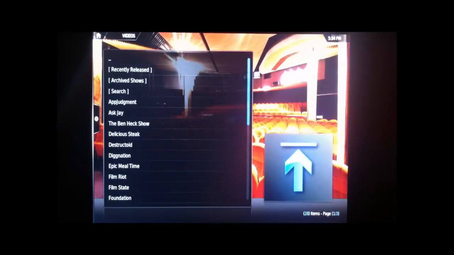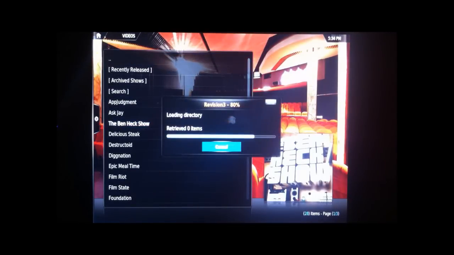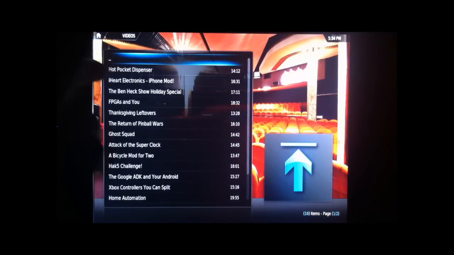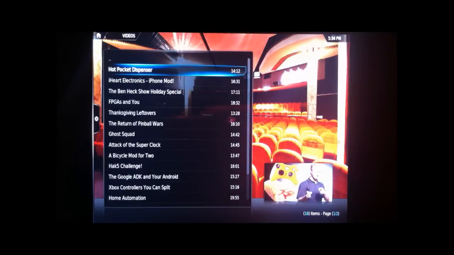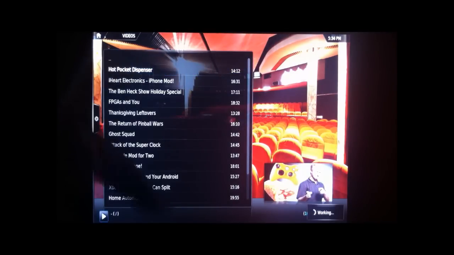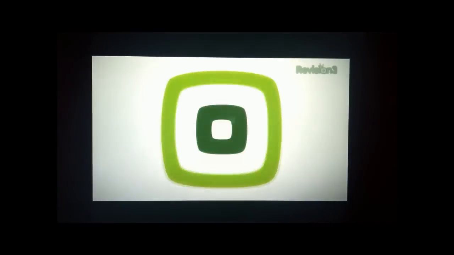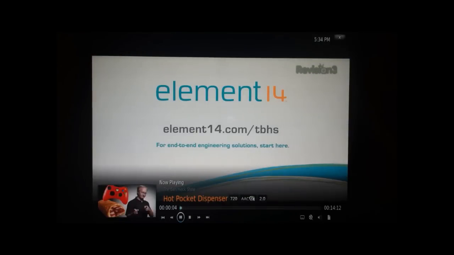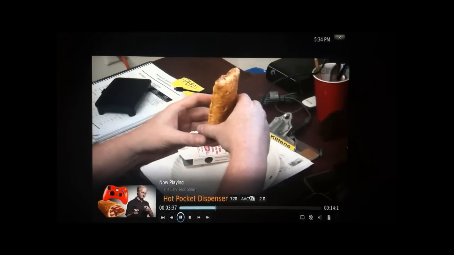So I can say I want to watch the Ben Heck show. What's new in Ben Heck? Again, it pulls off the directory of all the show lists for his particular show. And there you go, I want to watch the latest one, the Hot Pocket Dispenser. Click on it and let it go off. Yeah, there we go, and it starts straight away. Again, you can scroll it forward and back. The quality is pretty consistent. There you go. Quite simple.